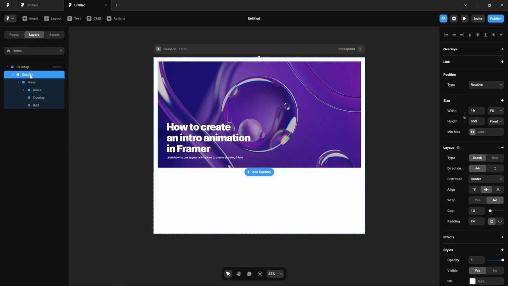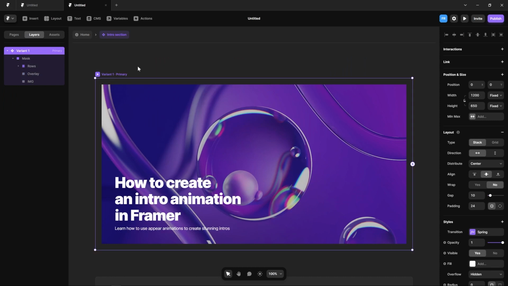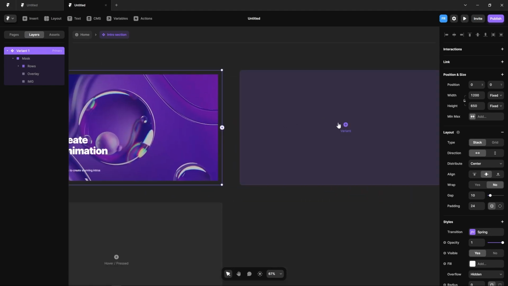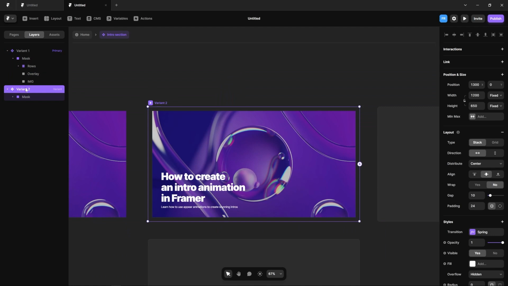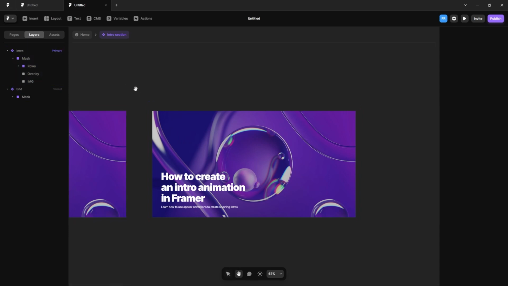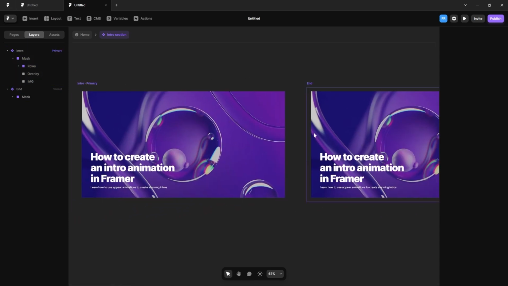Let's take the section, right click, create component. Let's call this intro section. We need two states. We need the intro state and we need the final state, which is this one. So let's zoom out a bit, go all the way here, press variant. Now we have this one, let's call this end, and the first one call intro. Good. So now we're gonna create the initial step and how it's going to look afterwards.